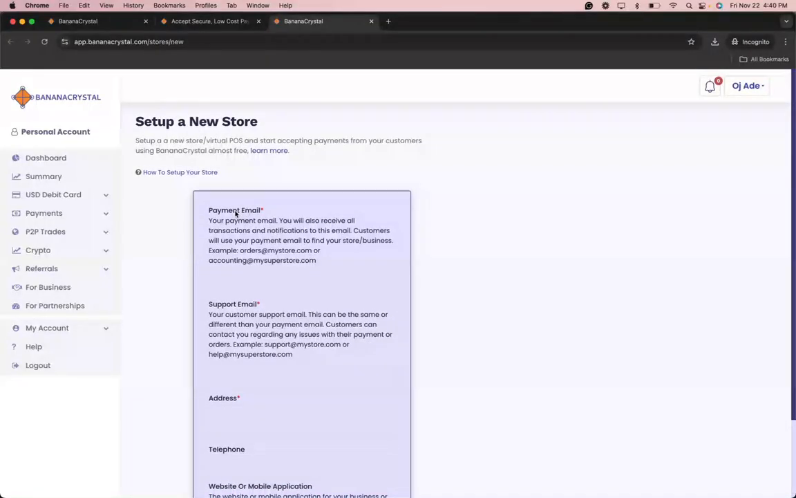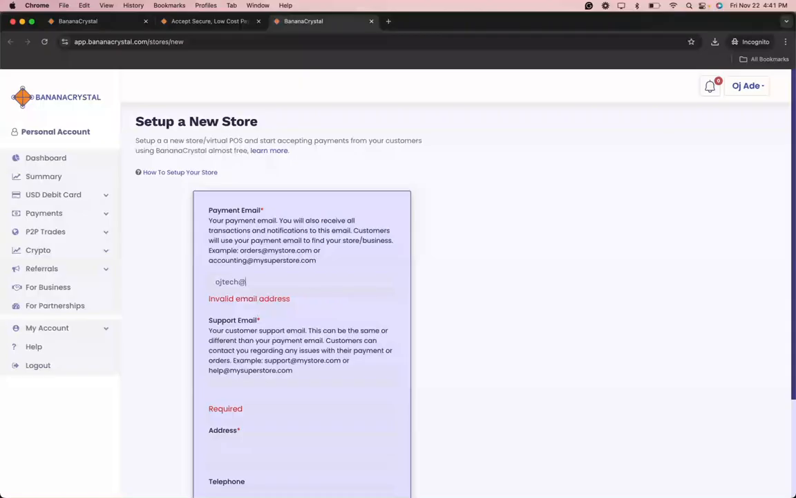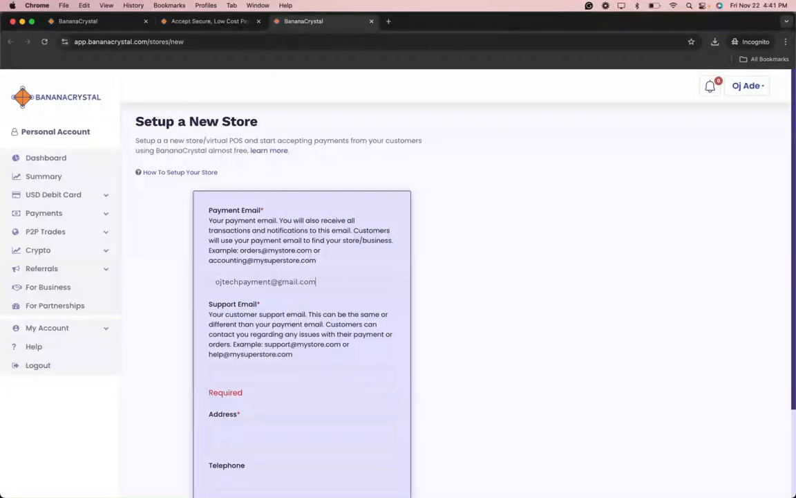Here I'm asked to include my payment email. Also, the payment email is very important because this is what you are going to send, like the username, to your customers, for them to pay you, to enable you receive payments. So my payment email is going to be ojtechpayments@gmail.com. So it's also going to be my support email.